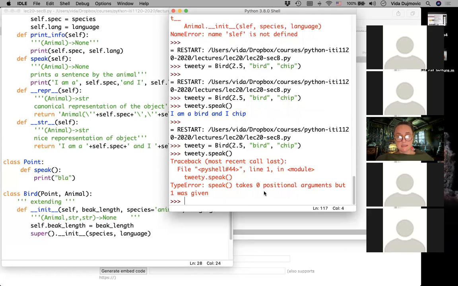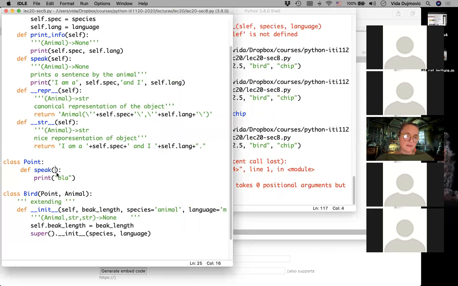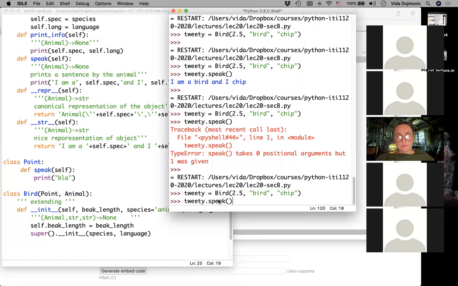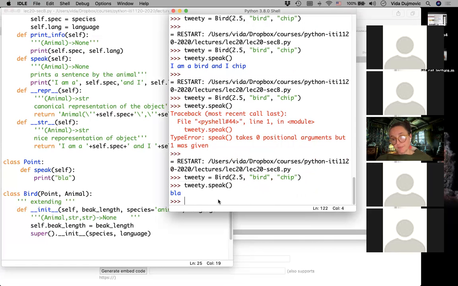No, speak takes 0 positional arguments. Oh, yes, I have to do self here, because actually it's sending... there you go. Okay, so you can always do this, you can experiment yourself and see what happens.